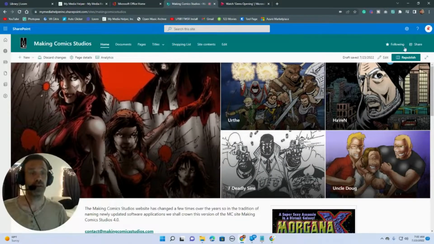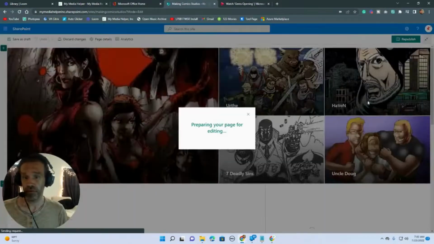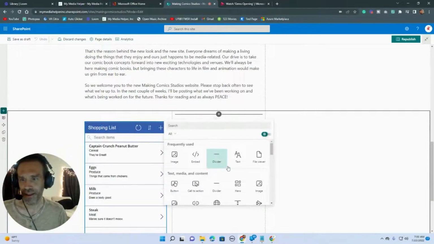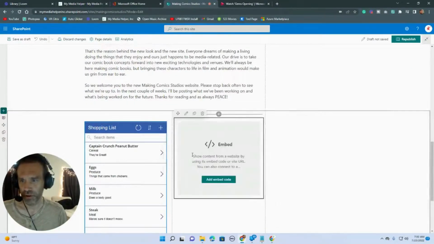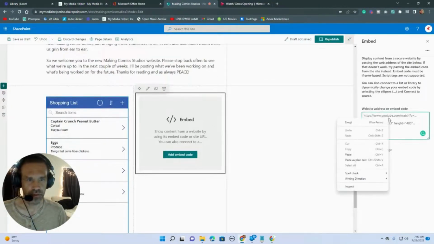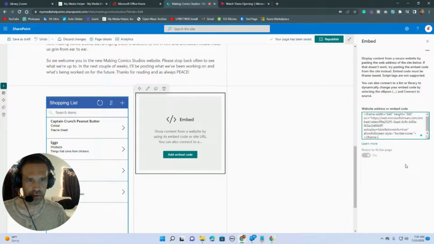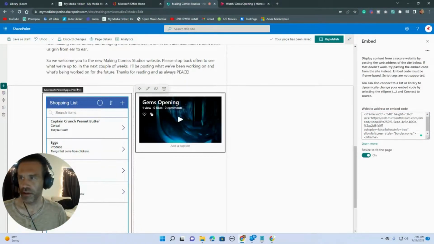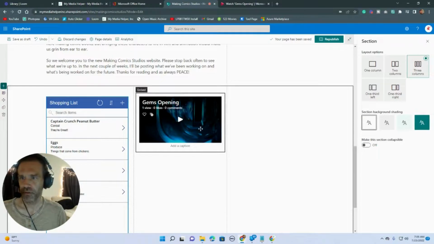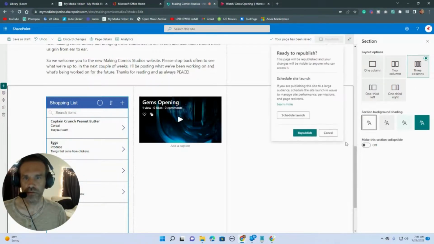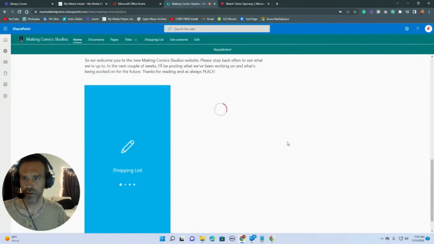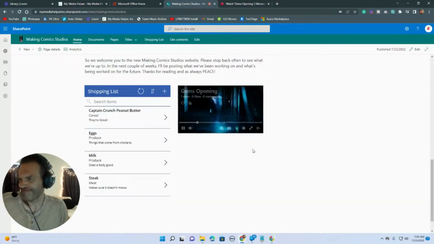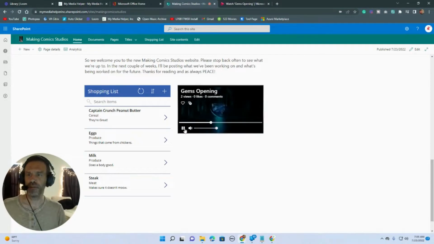And this is the reason that I opened up SharePoint in the first place, because I wanted to show you you can embed it. You can embed it on any website as long as it's open to everyone. But you can embed the code right here. And there you go. All right. And then we just republish, publish. And there we go. So that's how you embed that in SharePoint. Sorry, almost forgot to do that for you.